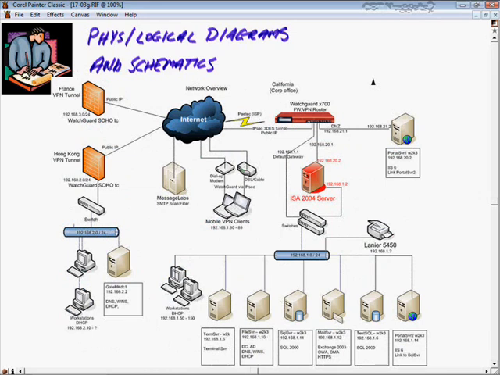This is another example. This would be not a logical but a physical. We're not even using logical symbols really. We're using physical symbols. The actual firewall VPN router here is a WatchGuard 700. You can see the actual physical servers that are being used here. Windows Server 2003 ISA server. A small to medium-sized business physical schemata.